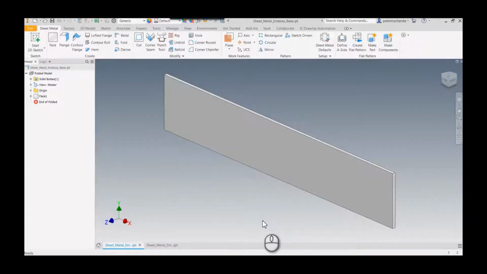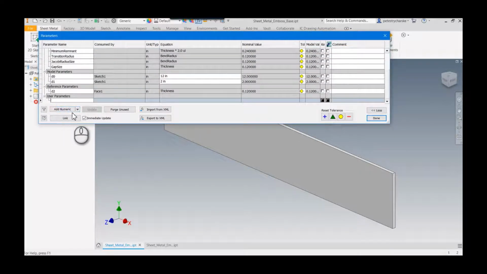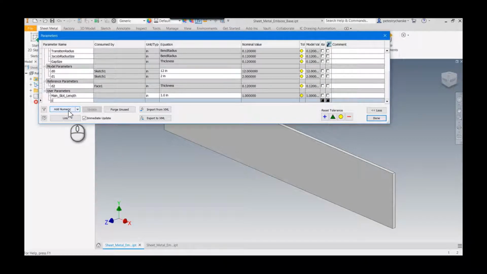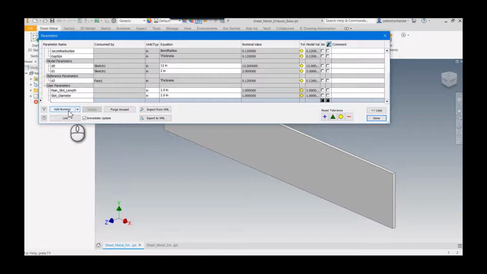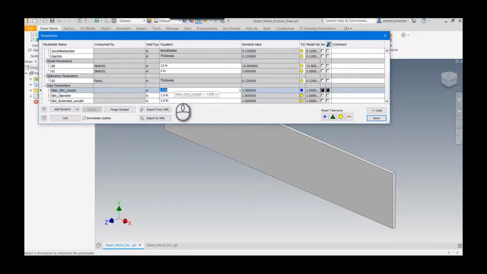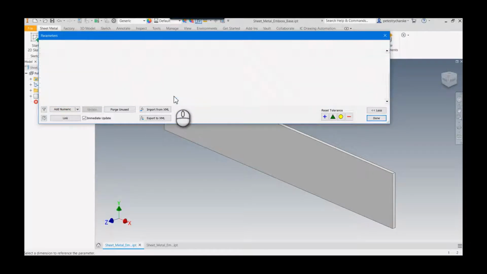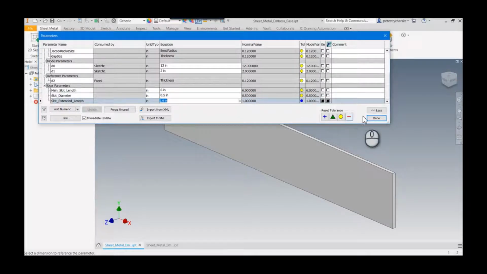That's the first part. Next thing is you want to create some parameters. I should have created these ahead of time. I forgot to. So we'll just say, let's say main slot length. We'll say slot diameter. And then we'll give it one more. We'll say slot extended length. Okay, so we'll make this 6 inches, we'll say the diameter is 0.5, and we'll say that is 1 inch. So perfect.